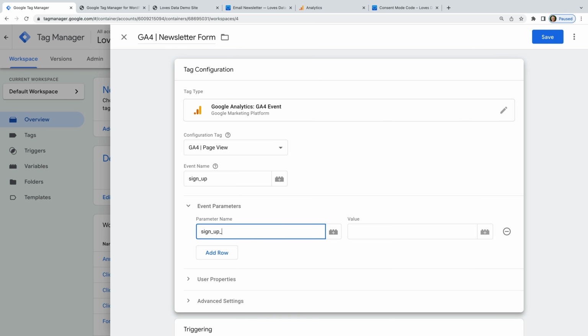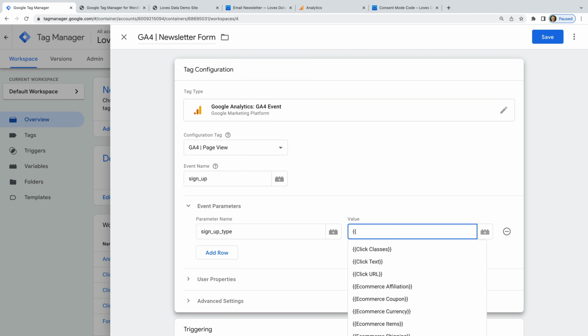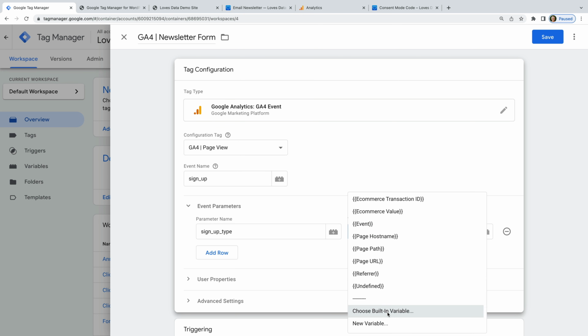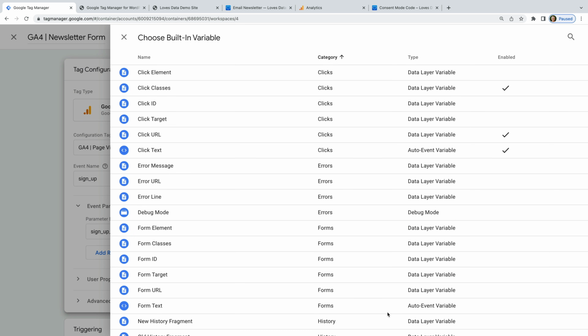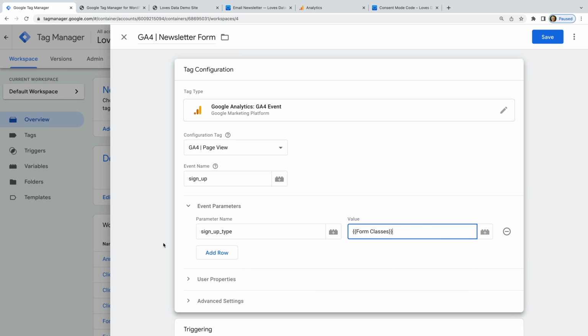Let's select parameters and enter sign_up_type as the name. And here's a quick tip. Instead of selecting the variable icon like we did for clicks and buttons, let's simply type in 2 opening curly braces and select Choose Built-in Variable from the drop-down. This is a quicker way to add variables. Now let's enable the Form Classes variable. This will now mean that our sign-up type is set to the class of the form.